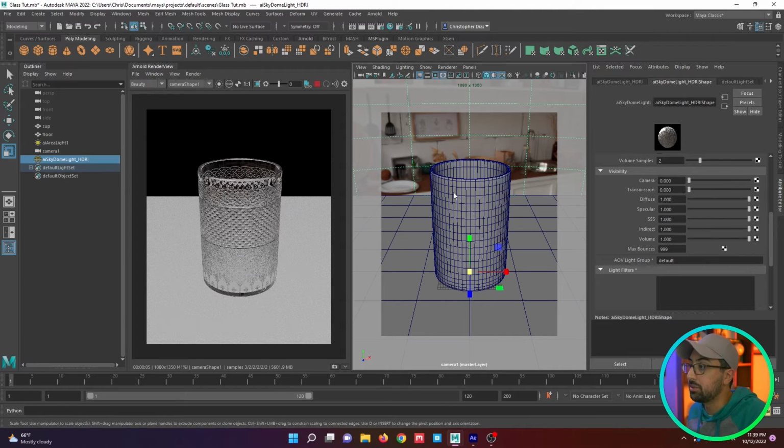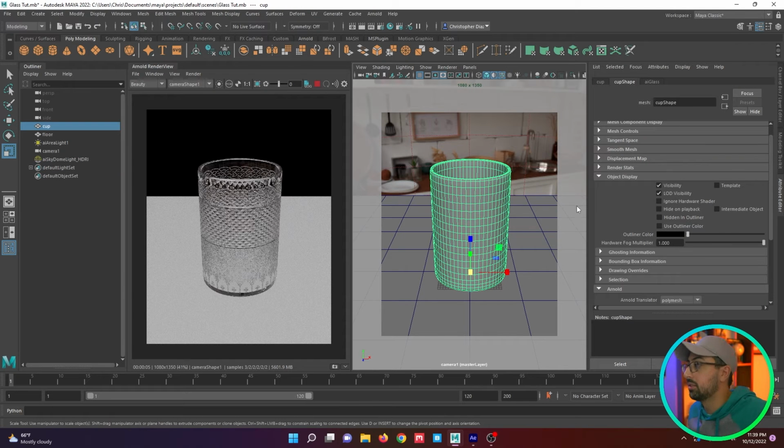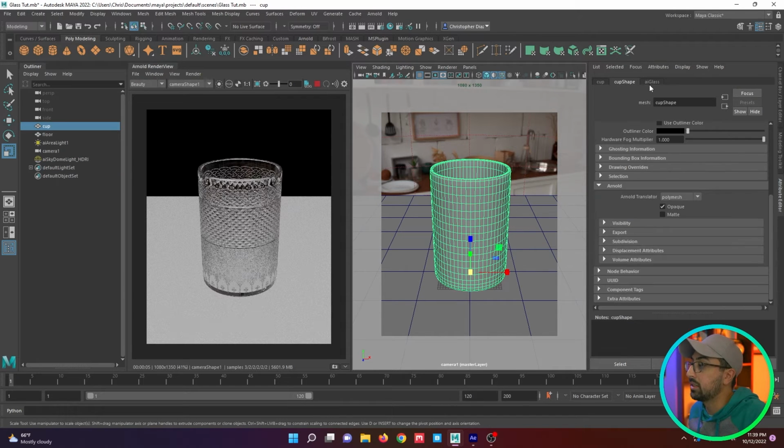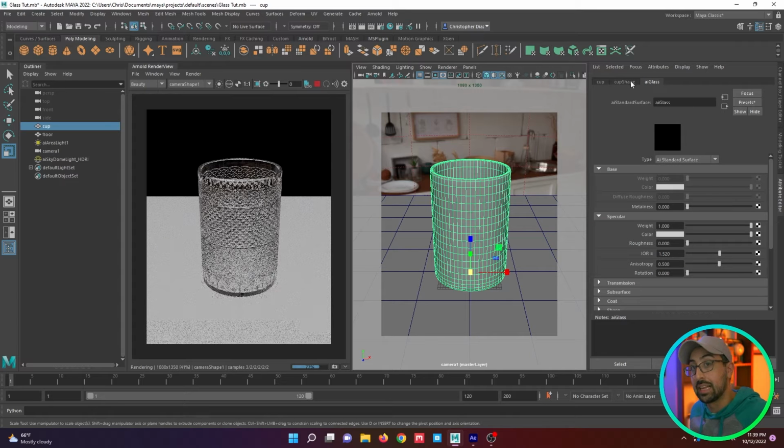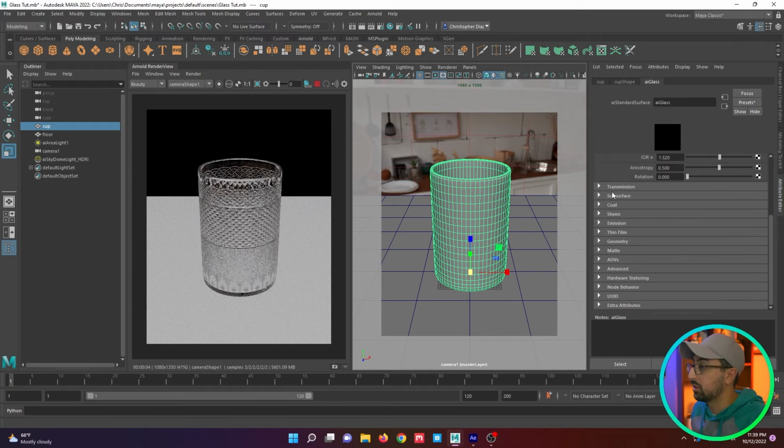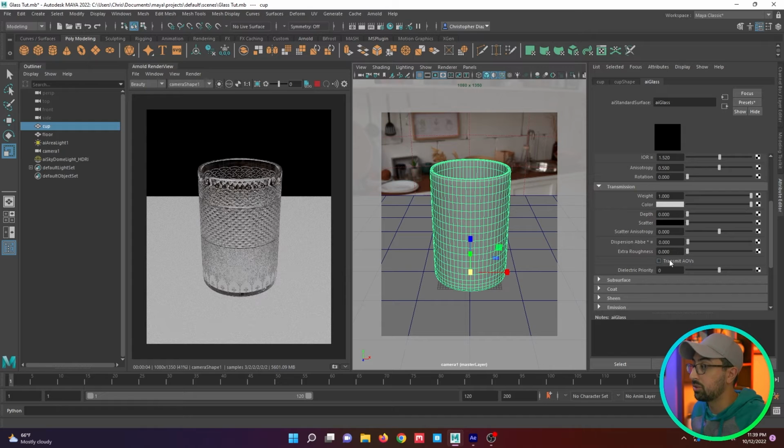The next thing we have to do is select our glass object and make sure that under the shape node in the Arnold tab that opaque is unchecked. The next thing you have to do is go to the glass shader for the object and scroll down to the transmission section and make sure transmit AOVs is checked. This is very important, otherwise this won't work. And now if you check the alpha channel, you have an alpha channel for your glass.